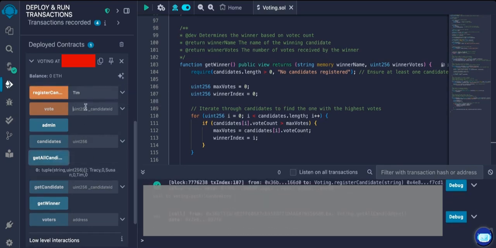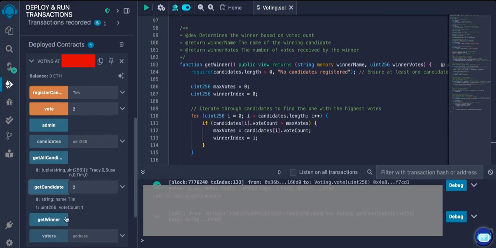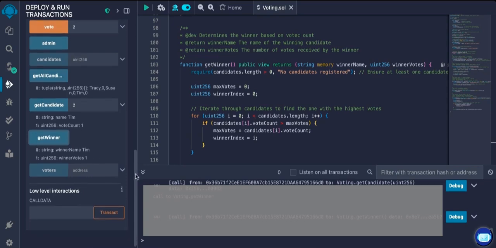Let me test get all candidates. Tracy, Susan, Tim, each with a current vote count of 0. I'll vote for the candidate with index 2. And if I get the candidate at index 2, I can see it's Tim. He has a vote count of 1. And if I get the winner, it's Tim, who has a vote count of 1. So my voting system seems to be working on the Ethereum test network.